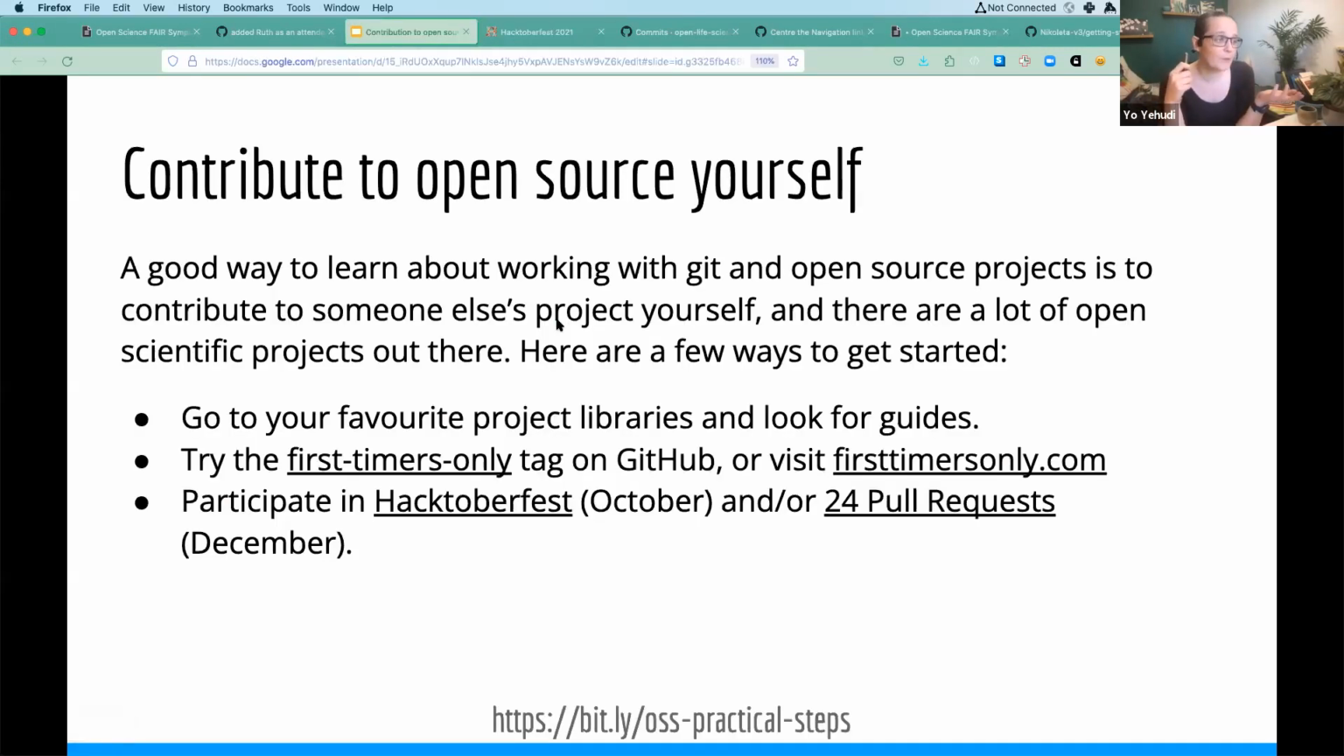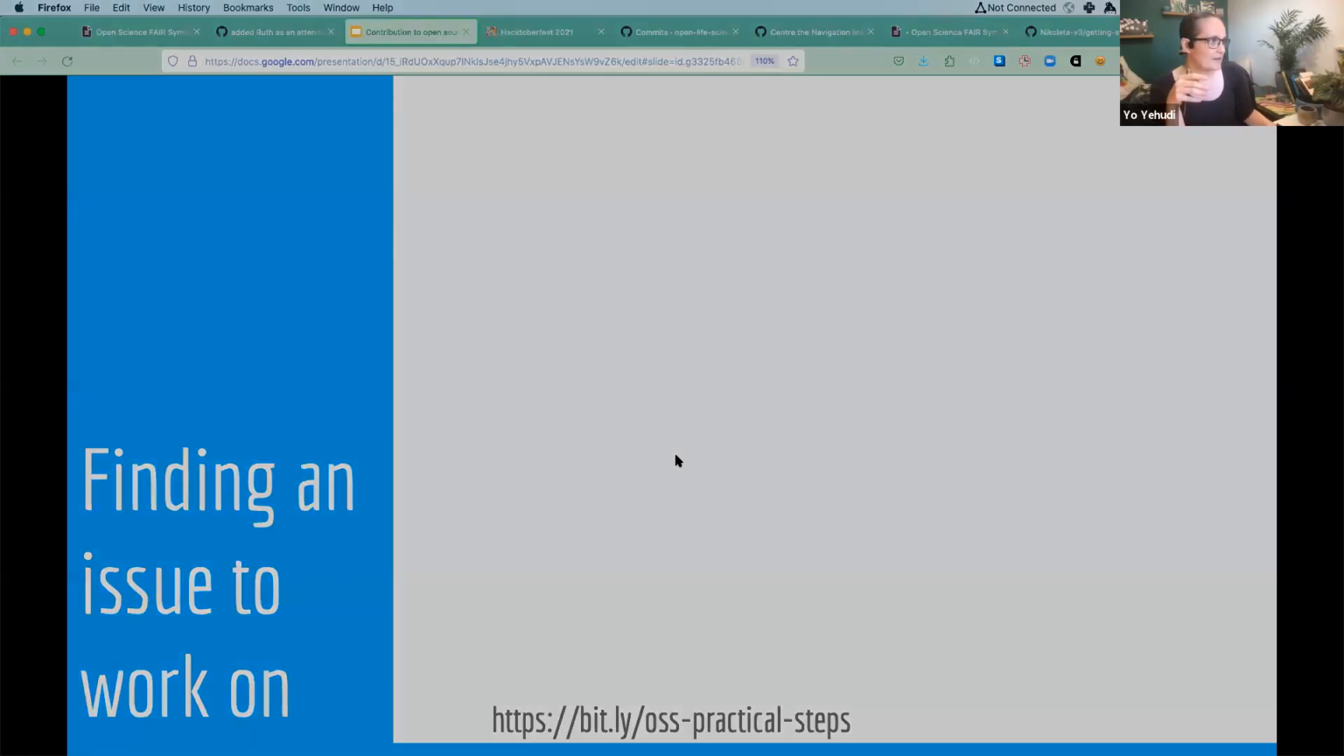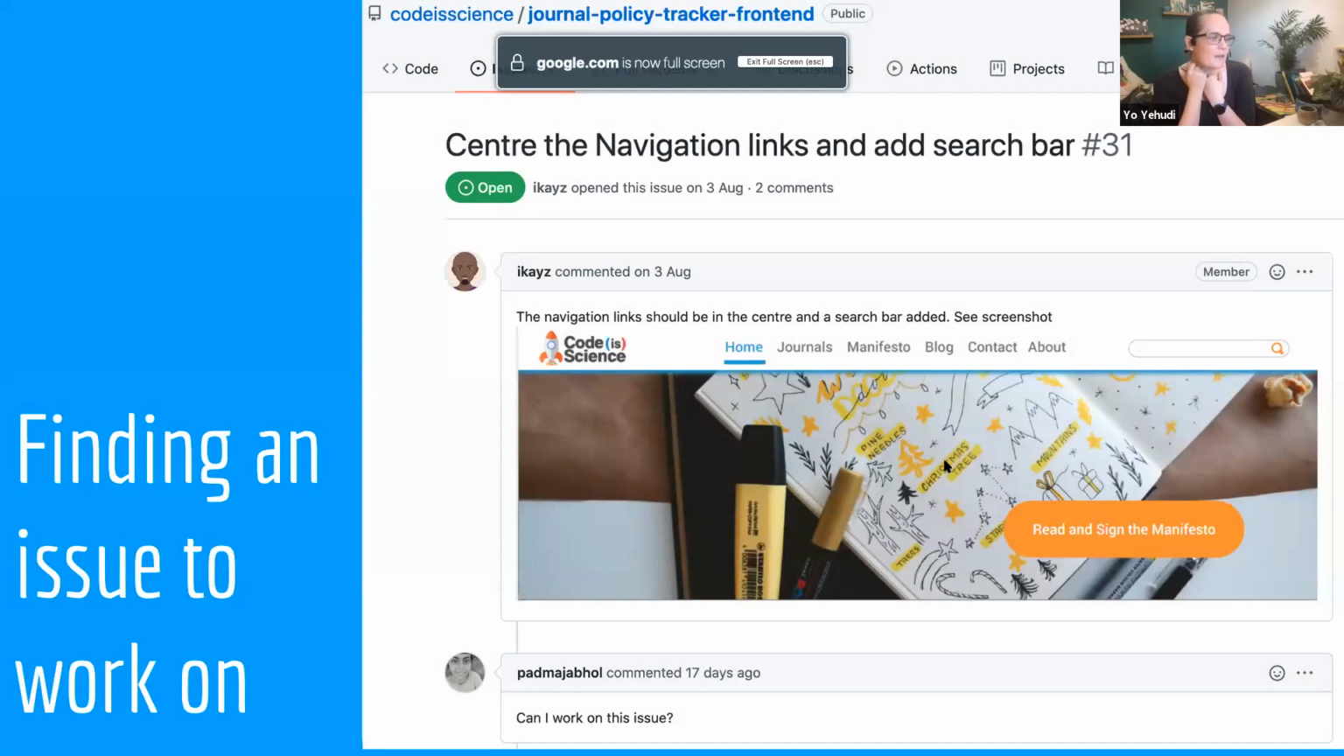But it is a really nice way to reward you for contributing to other people's work, or as a maintainer to get more contributors to your work. Another one that can come around in December sometimes is 24 pull requests, which is 1 pull request for each day of the month. These are just little ways to incentivize and think about getting started.